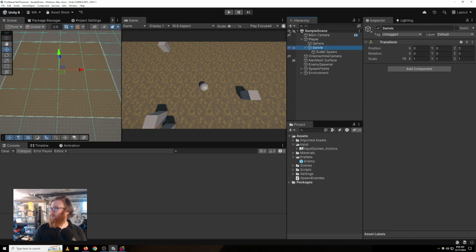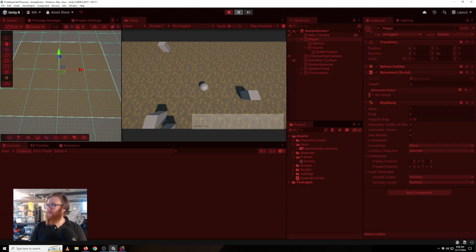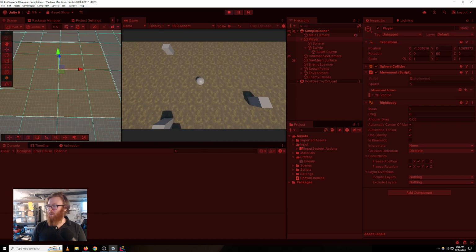Actually, you know what I want to try? Hold on. Let's take our character and rotate it 90 degrees. Do I need the swivel? That's the important question here. Oh my goodness, yes I do. Wow, okay.